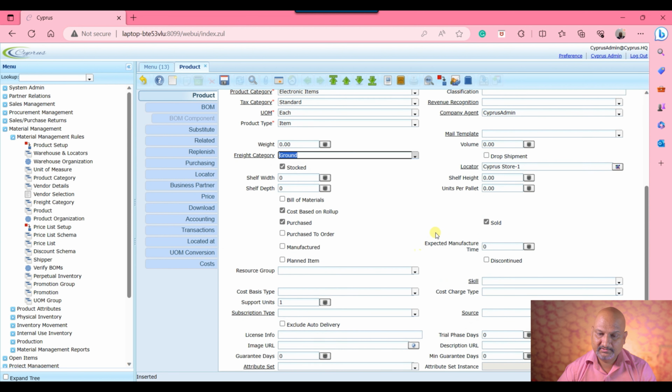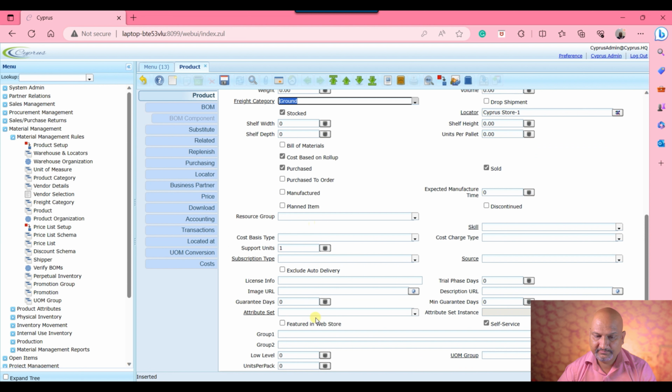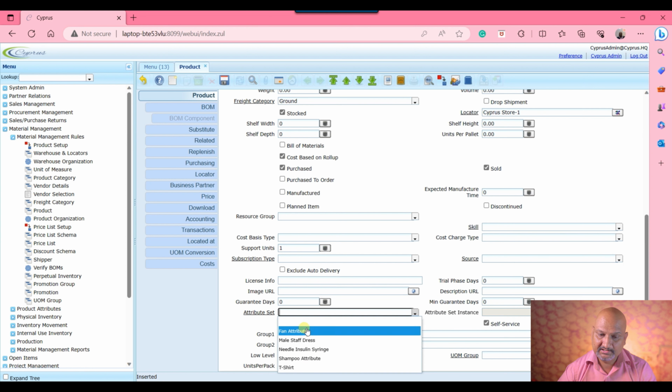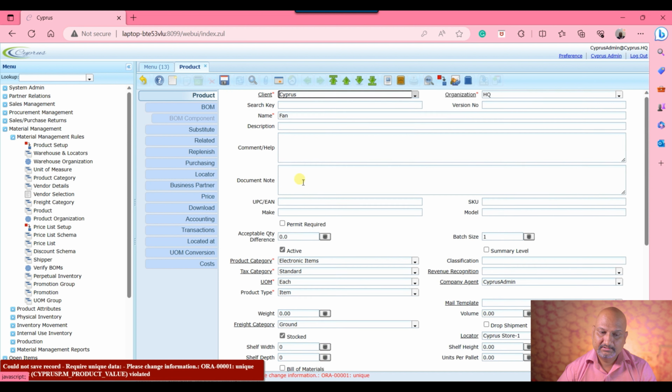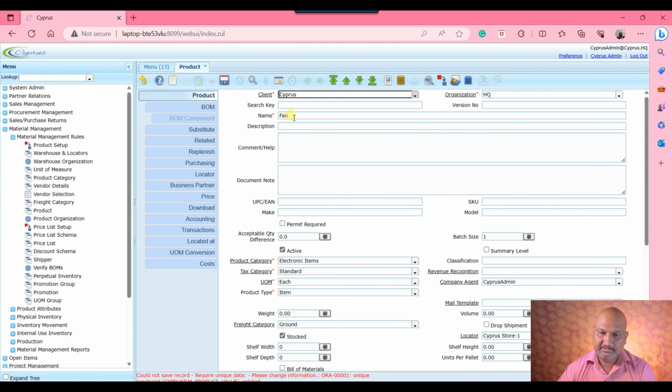And thereafter, many non-mandatory fields would be there. But my fan can be of various types, so I just link my fan attribute. In our previous video, we created the attribute called fan. So here we are just linking the attribute called fan attribute. Once it is done, I would say save. Okay, so the value I just need to give.